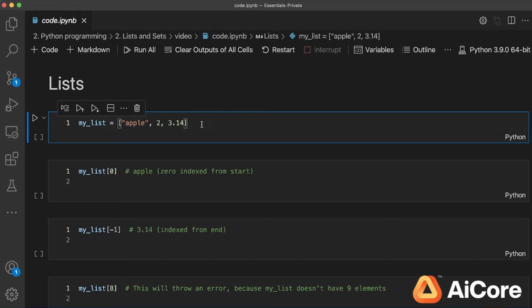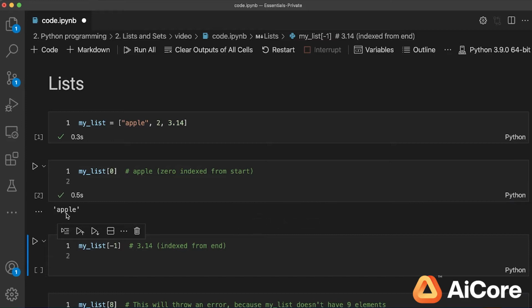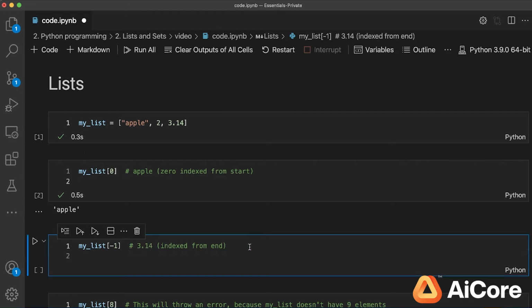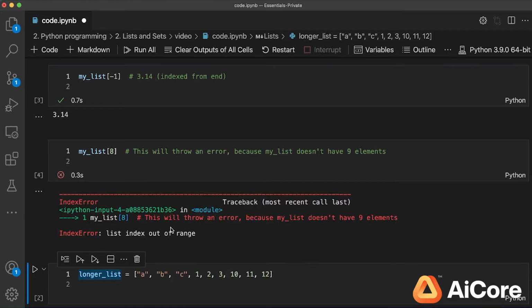Items inside a list are indexed, so they have an order, and the first item corresponds to index 0. So Python is 0 indexed, and if I index this variable with square brackets, then I can get the very first item using a 0. You can also use negative indices, where index -1 corresponds to the last element. And if you try and index something out of range, then you're going to get an error thrown.